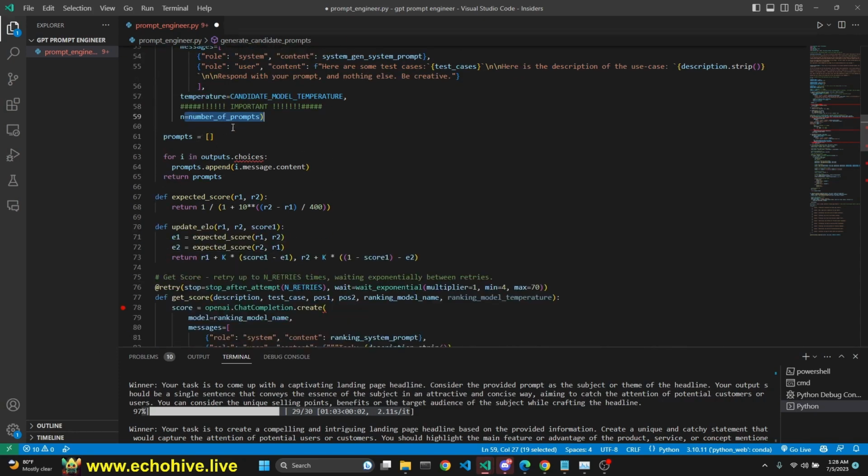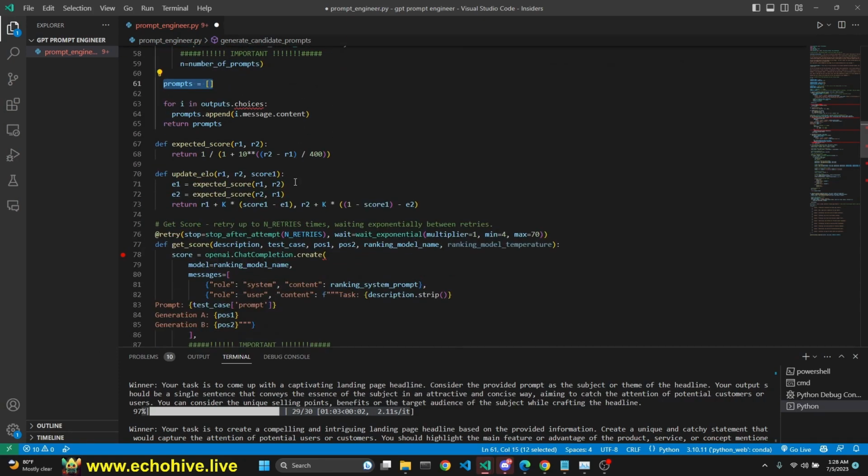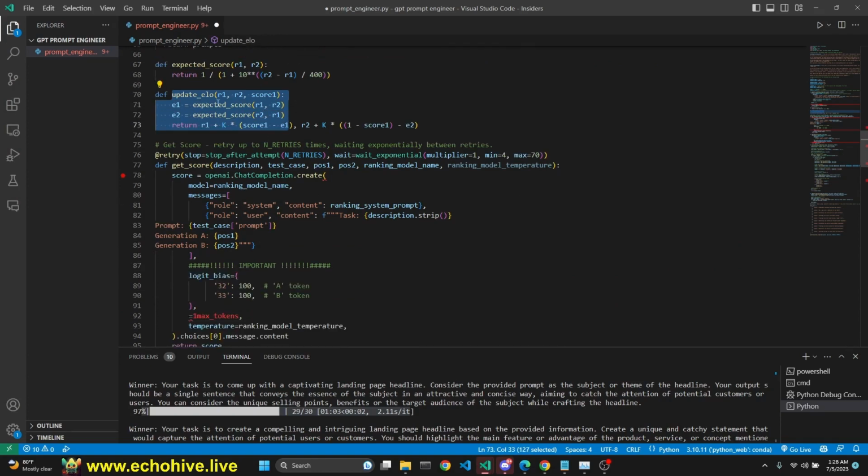Then for each output, we add them to a list. Then we have a function which calculates an expected score, and we have another function that calculates the ELO score, okay?